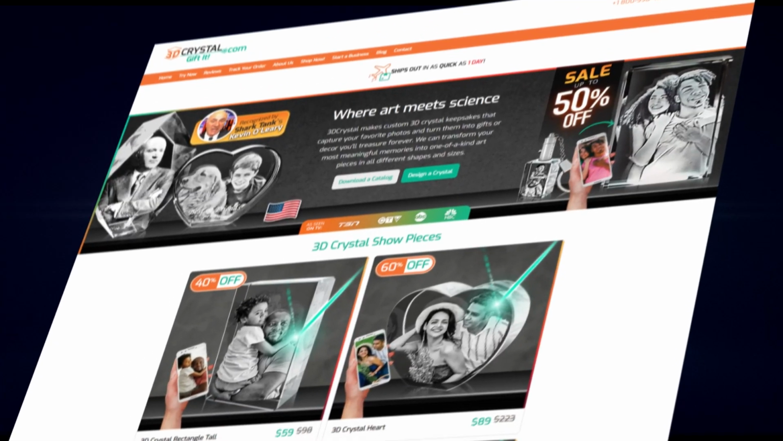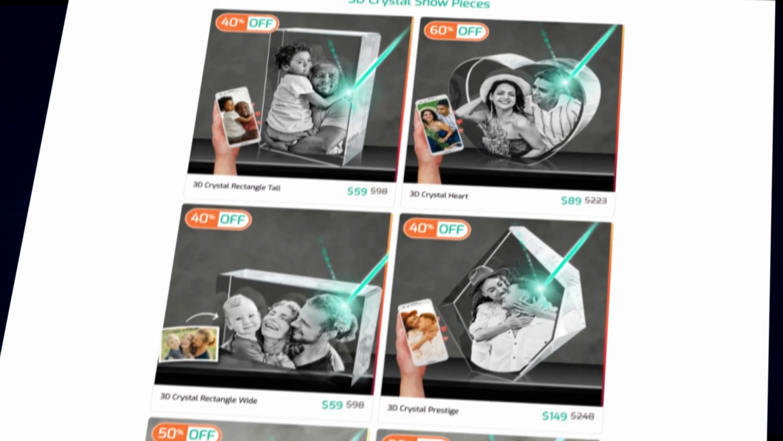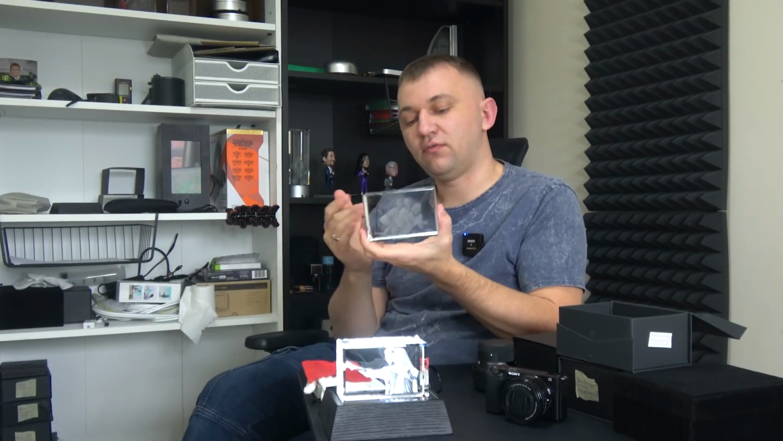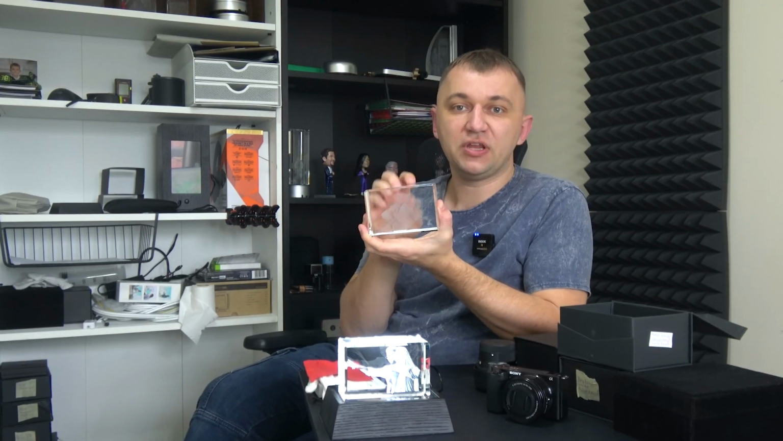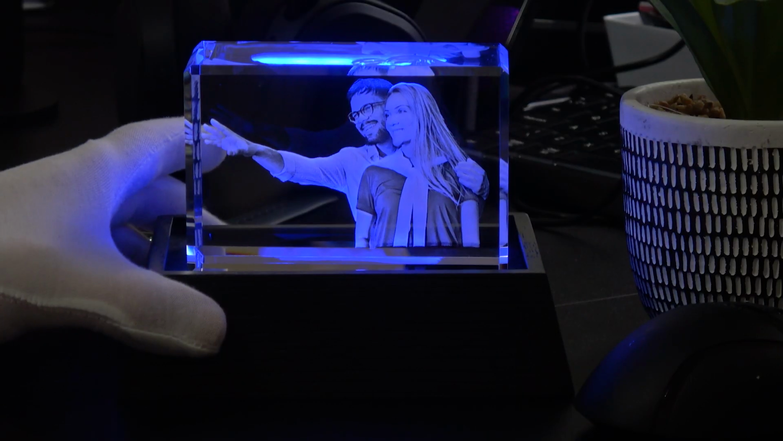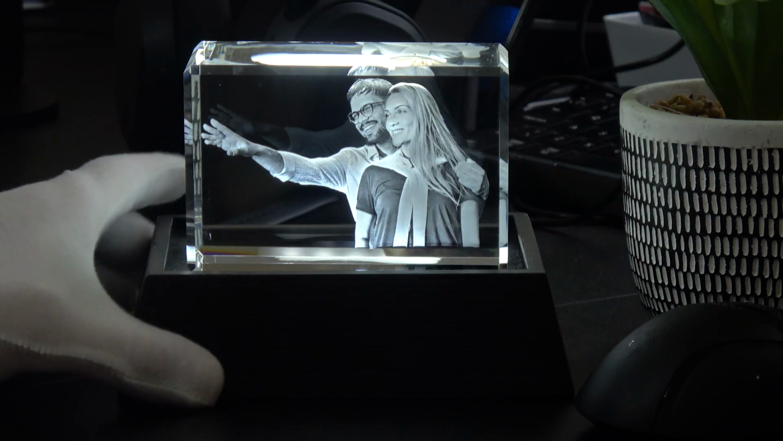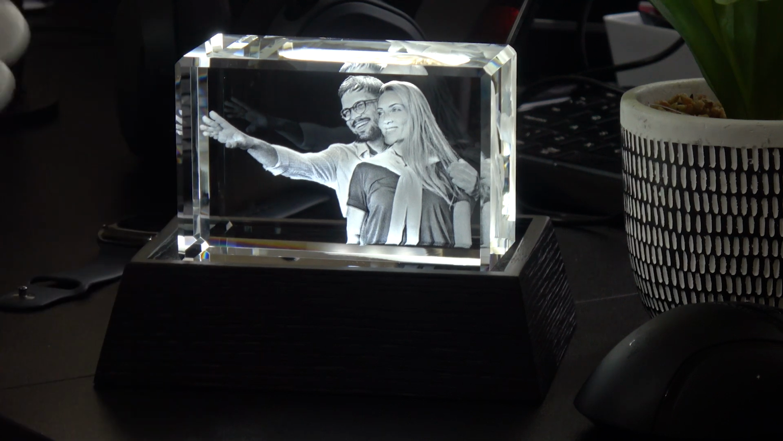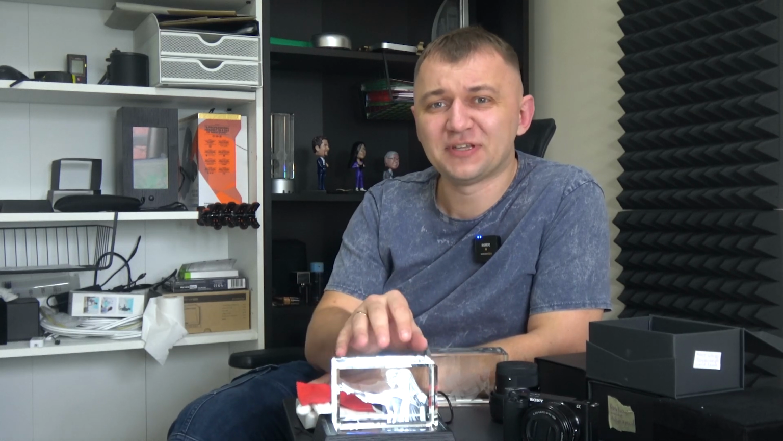Today I'm working for 3dcrystal.com. They have gorgeous 3D photos, laser engraved inside crystal. The difference between the products itself is a picture. Usually it's unique for each separate client, and the shape of the crystal. Besides that the product itself is glass, it also requires an additional light base to make it look nice, and requires perfect cleaning in terms of fingerprints and any dust on the product itself.